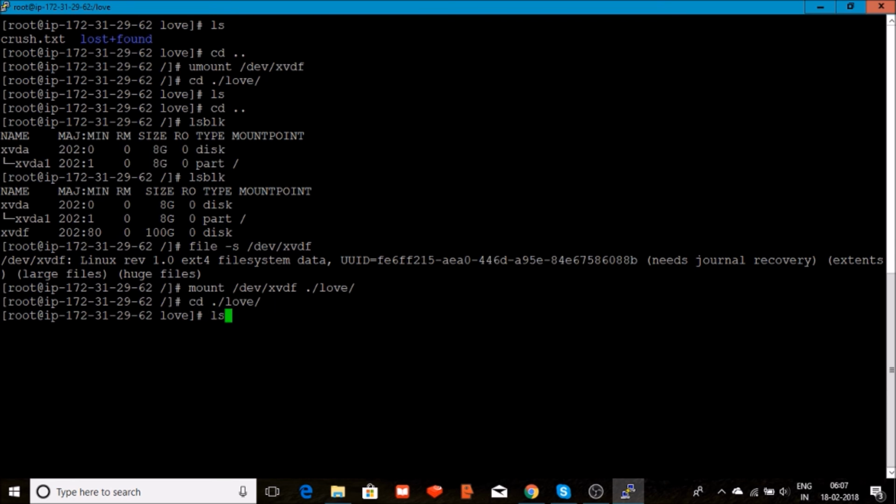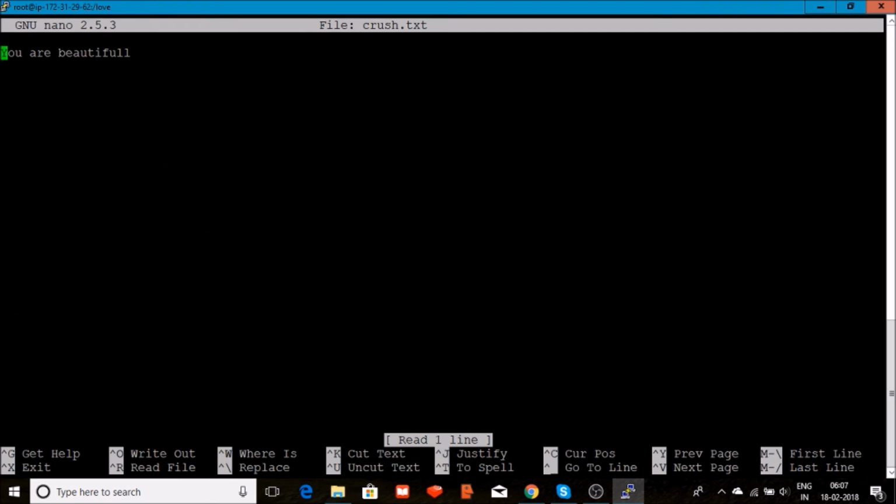Here we run ls, and we can find the crush file again, and if we open this file with nano, it shows "you are beautiful". So guys, see, we have not lost our data. Even though we unmounted our volume, created a snapshot and deleted the original volume, from the snapshot we created a new volume, attached it to our instance, and we can get our data back.